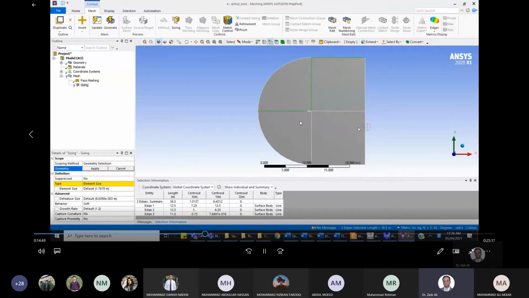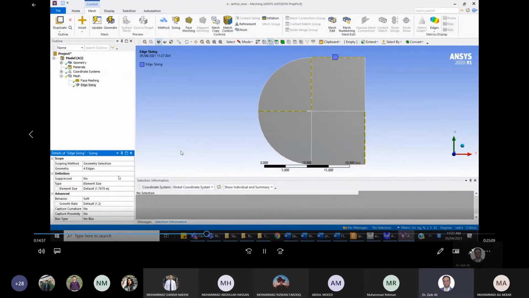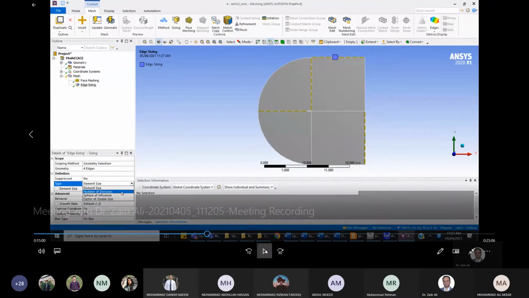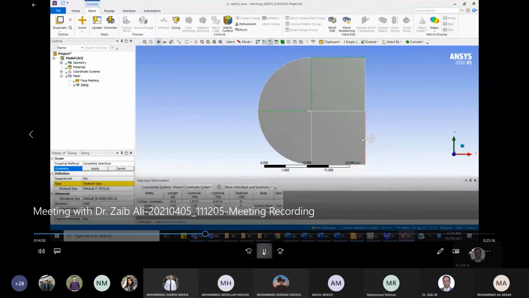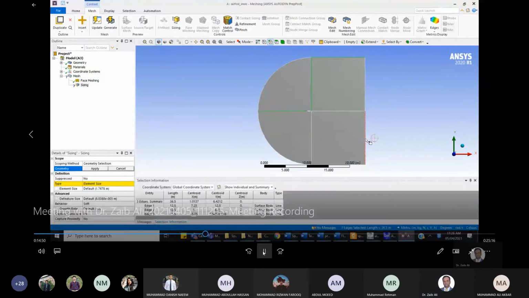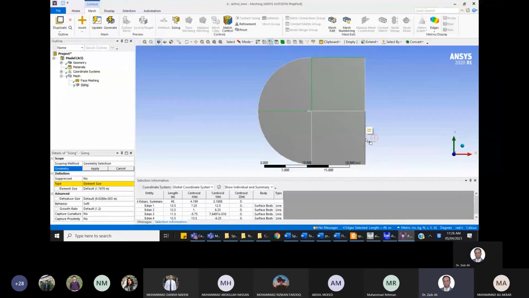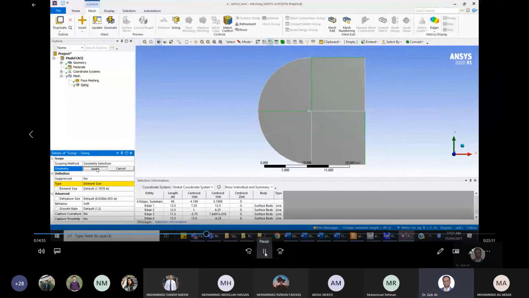So if you look here, once you select apply, it says the sizing is uniform. These dark yellow lines say we have initially a uniform sizing. That's not what we want.